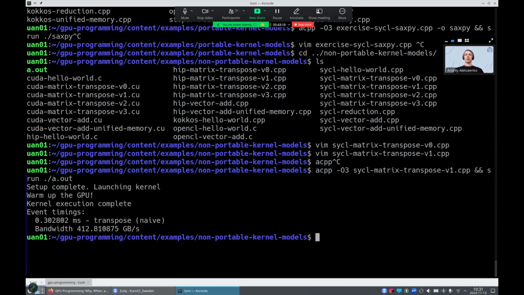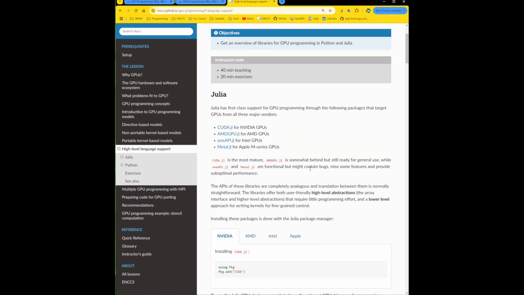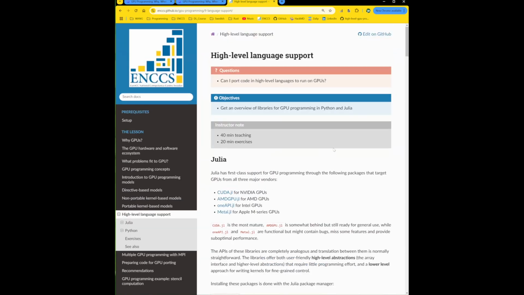AMD device and compare maybe with native heap. If you want, you can compare with CUDA, obviously, but still something. This afternoon, it will be me and my colleagues, including Hicham, and we will also talk about the high-level programming language part. Yes, and this is the lesson material.